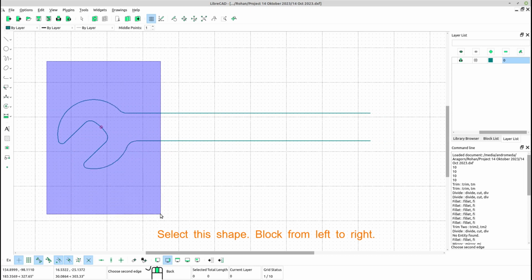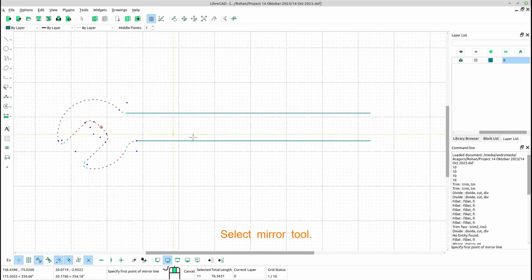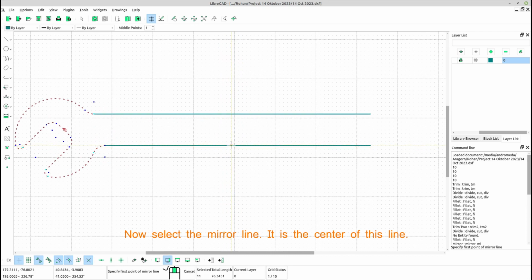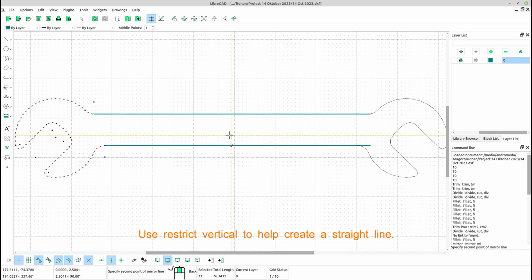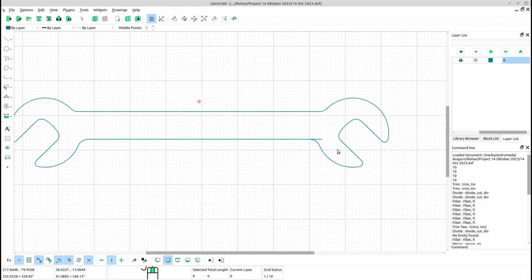Select this shape. Block from left to right. Select Mirror tool. Now select the mirror line. It is the center of this line. Use Restrict Vertical to help create a straight line. Left-click, select Keep Original to mirror the shape. Click OK.